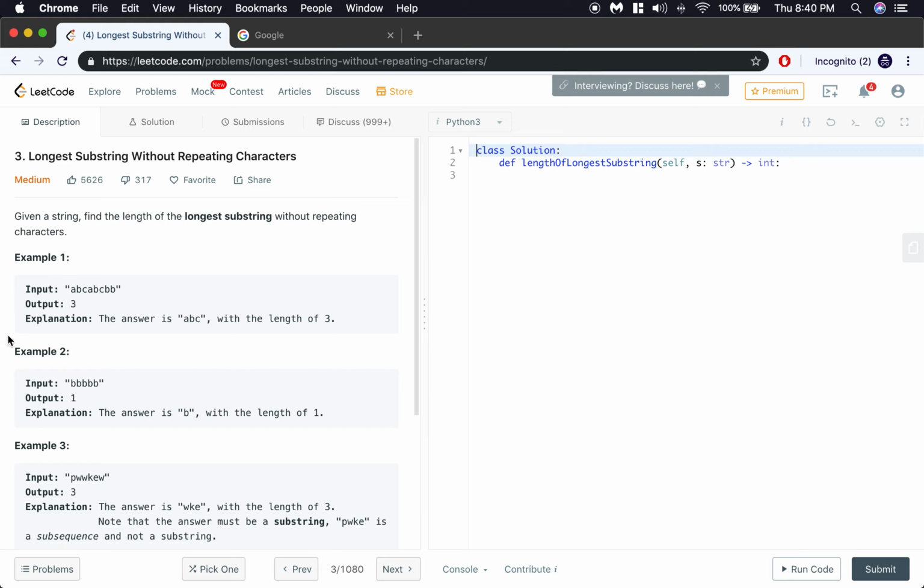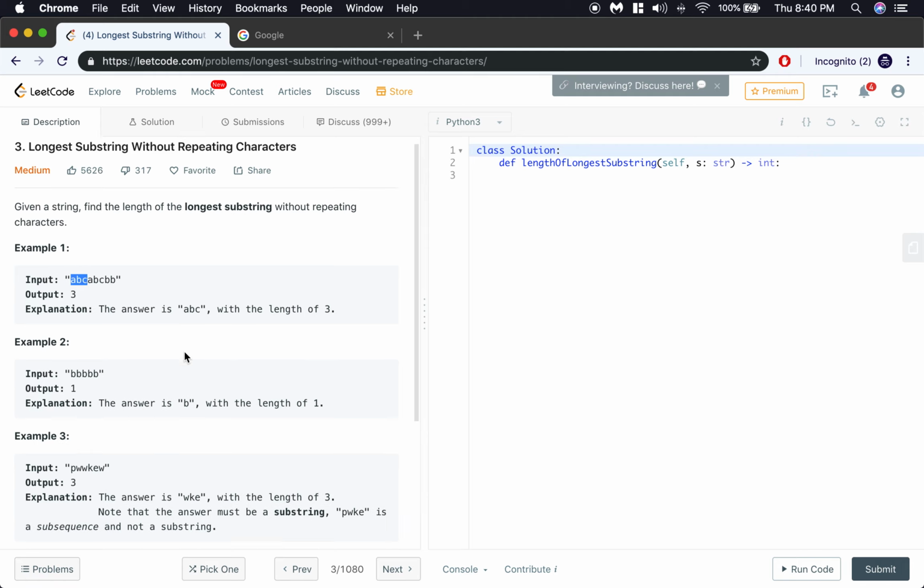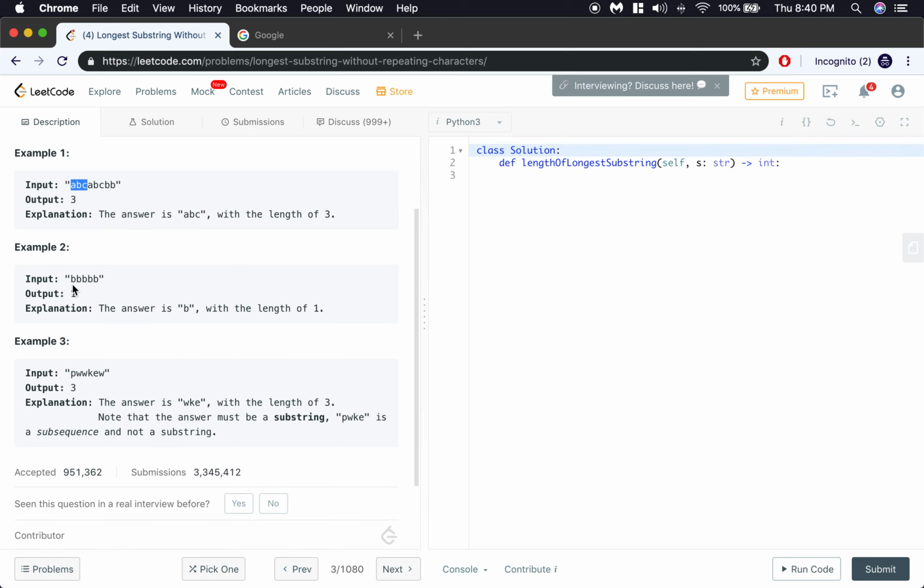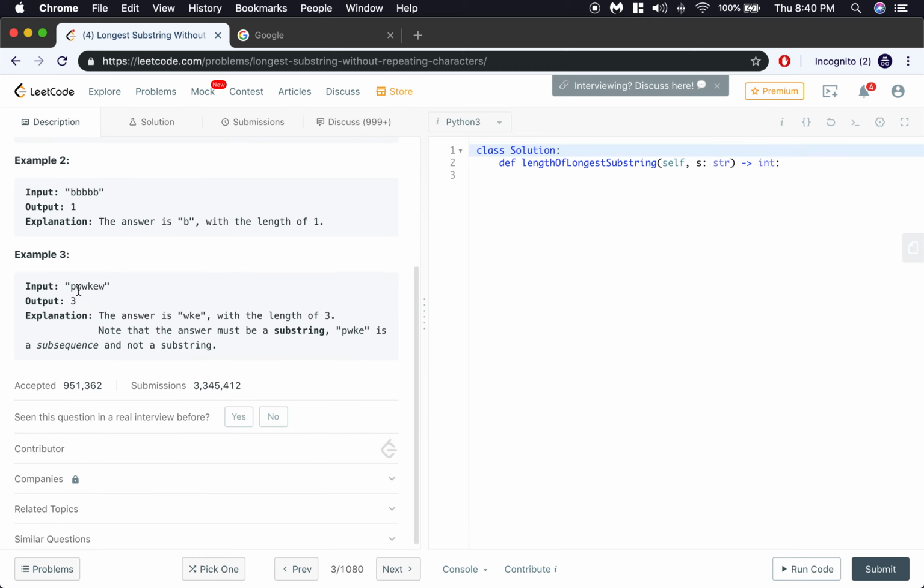So let's say we have something like this: ABC, ABC, BB. In this case, the longest substring is ABC, which is the size of 3. And this substring does not have any repeating character. For this example, the output is 1. For this example, the output is 3.